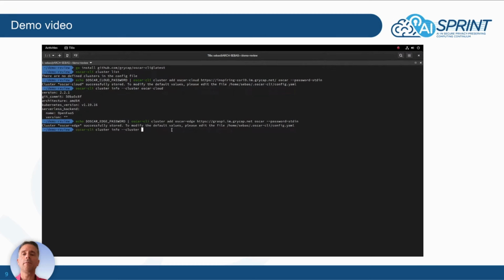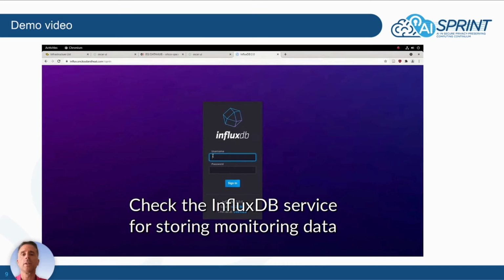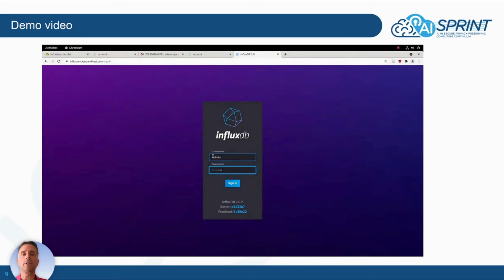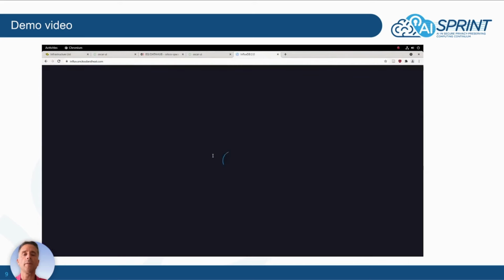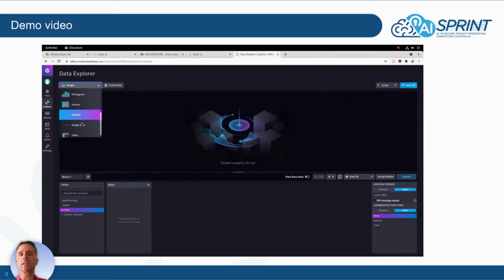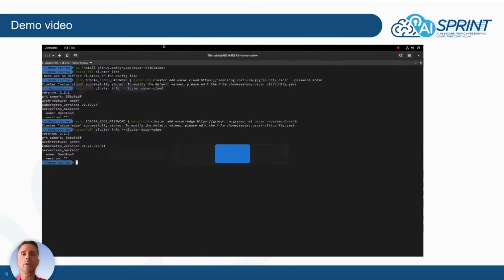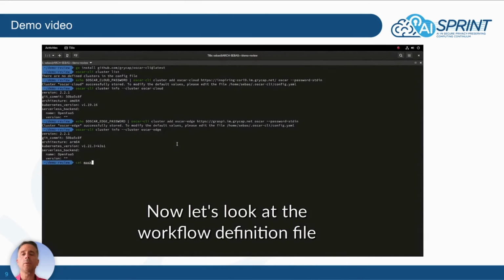Now, if we see the information about this cluster, we see that the underlying architecture is ARM64. So we will be running an AI pipeline across disparate computer architectures. Now, in this particular case, we're going to also use the Spring monitoring system. It uses InfluxDB to gather metrics, both infrastructure level metrics and application level metrics. In this case, we take a look at the bucket, which is where the metrics are stored. The bucket is empty. And now it's time to take a look at the workflow definition.